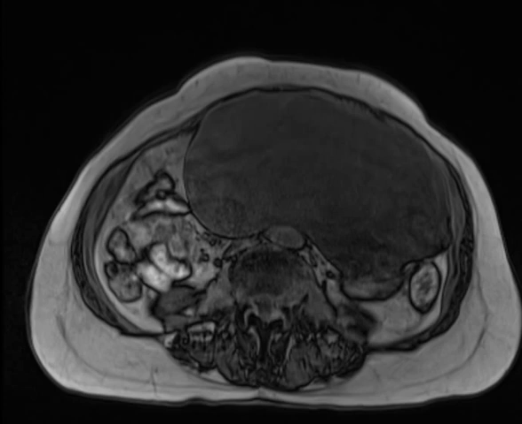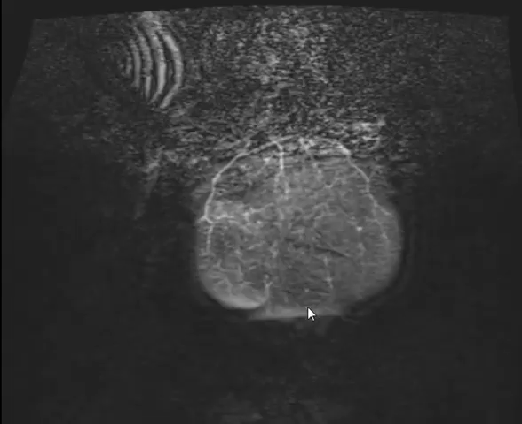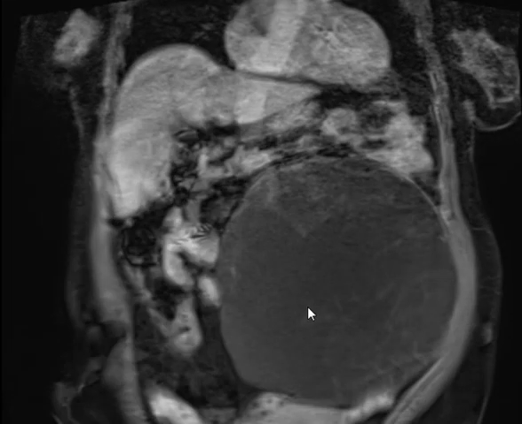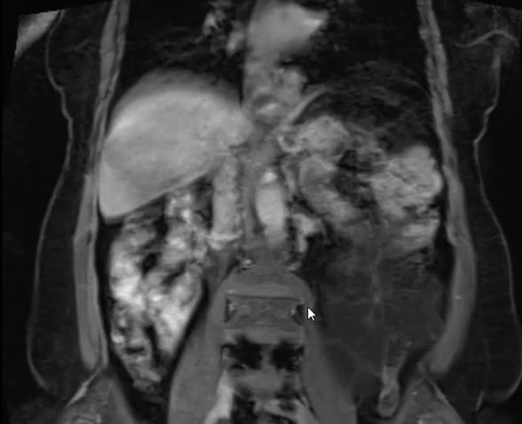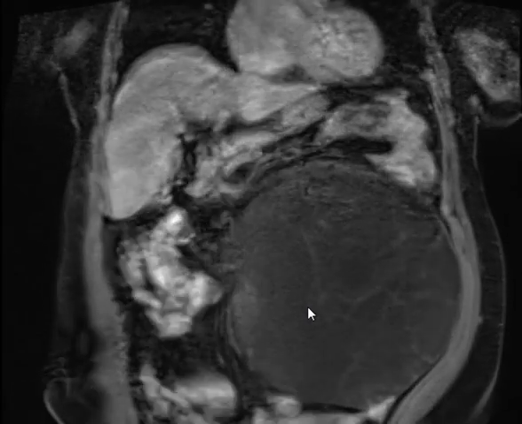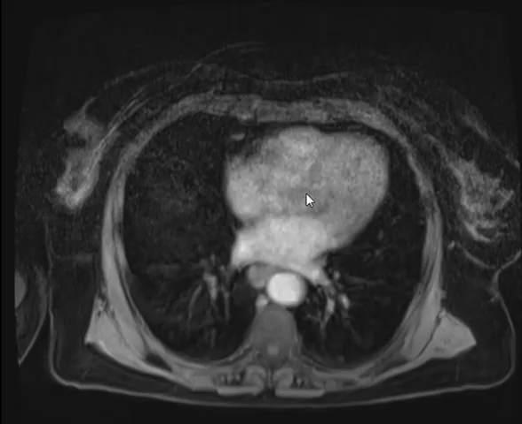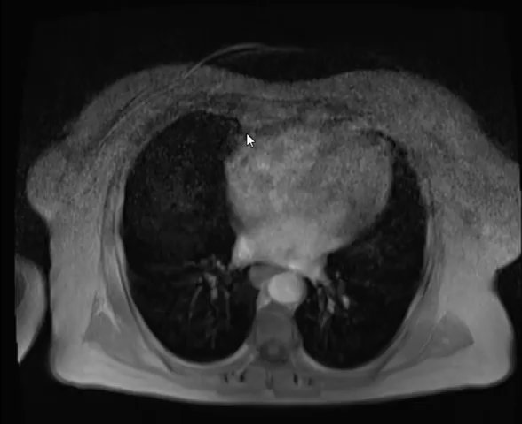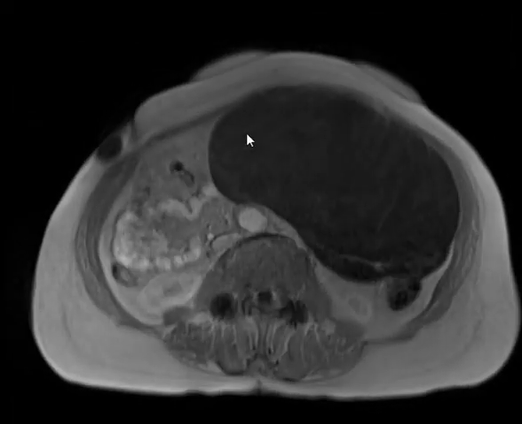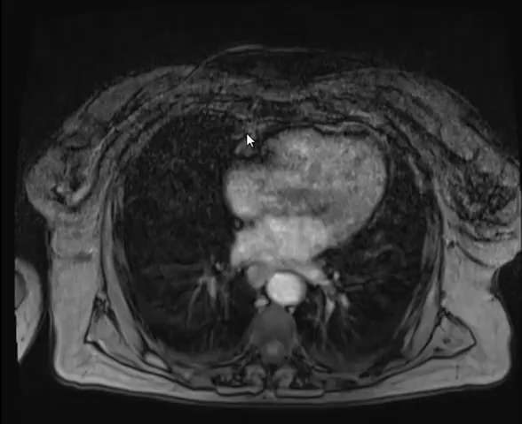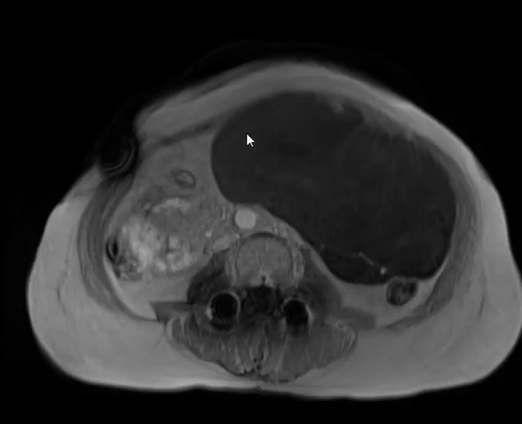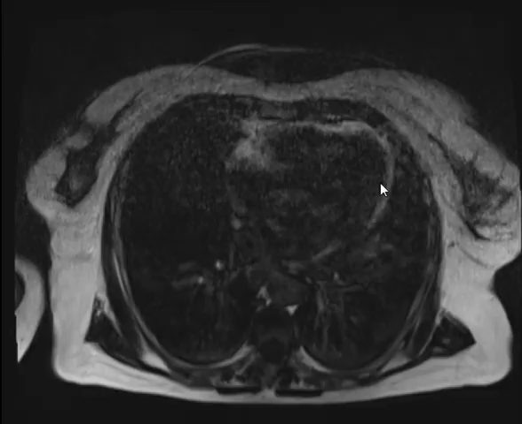By the way, let's see the post-contrast images. Does it enhance? No, there is no enhancement. Kind of mild in the septi. Let's compare with the pre-contrast. This is the pre-contrast. It does not look like enhancement. There is some signal in the septi before and after. So, first of all, mesenteric cyst. What else?